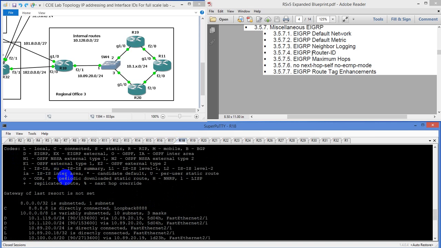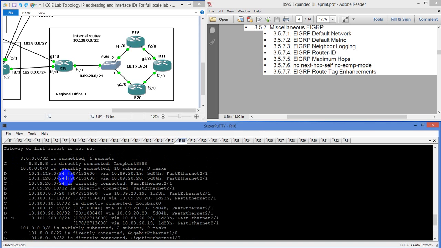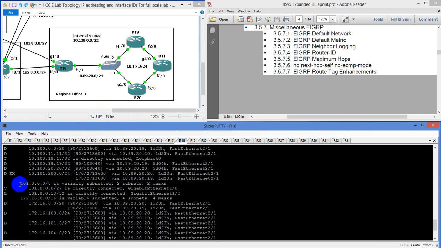Or no, we don't have a default route. We should have a default route. We were going to have the 101. This guy. This is our 101 network, 101.8. This is going to be our default network right here.